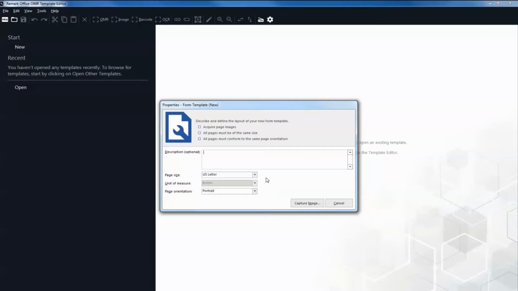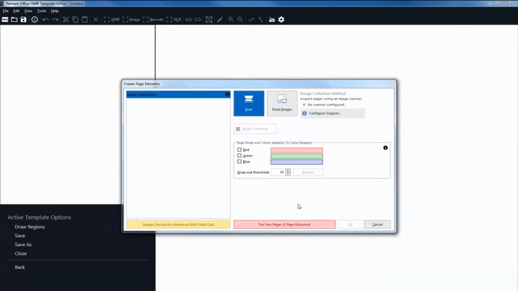Enter Test Answer Sheet in the description box. Then locate the page size area where you can tell the software the size paper your form uses. If it isn't already selected, select US letter in the size drop-down list. Locate the page orientation area and select Portrait. Then click the Capture Image button to continue.